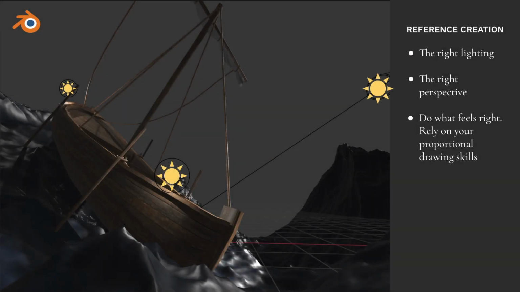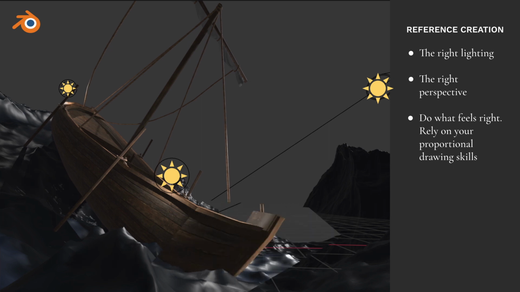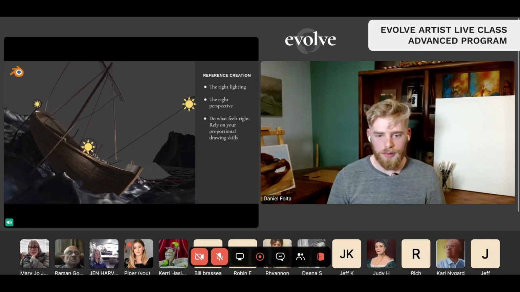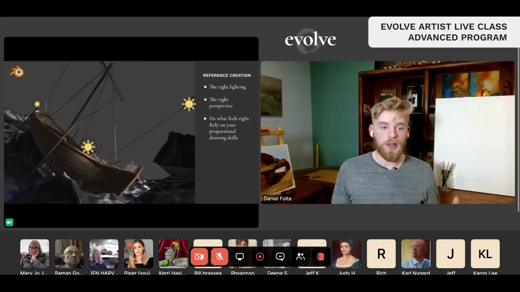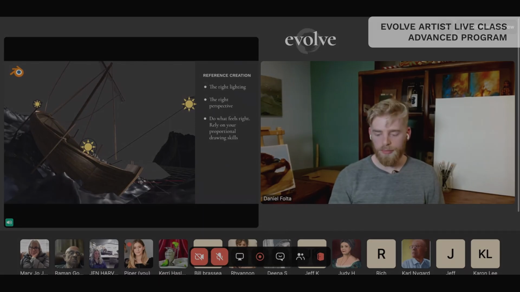And then once I had my overall shot, I just decided to extend the front of the boat. It just looked better compositionally. And just to say, do what feels right. Kevin is a big stickler on this when it comes to composition. Try not to follow the most rigid rules, but be flexibly minded and do what feels right and rely on the proportional drawing skills that you've been developing through Evolve.